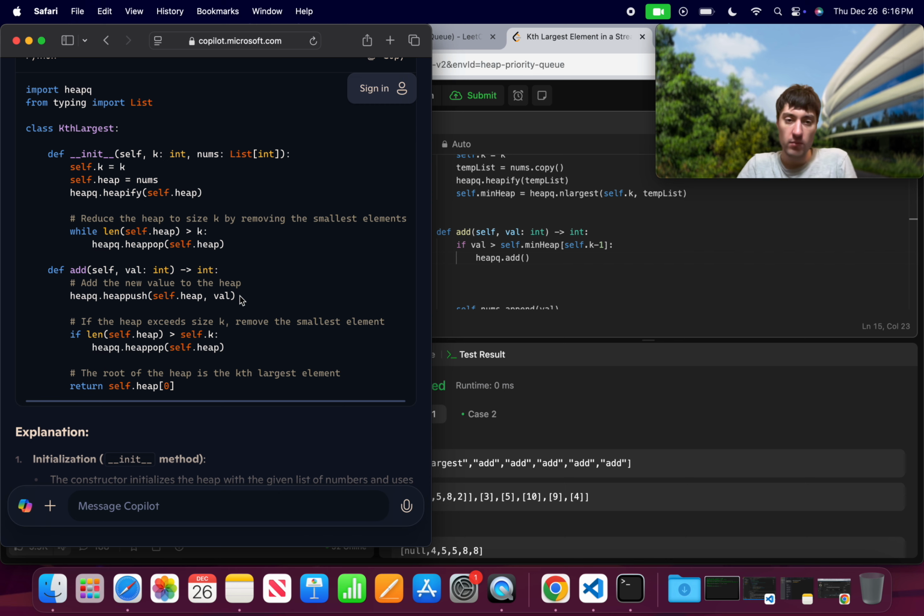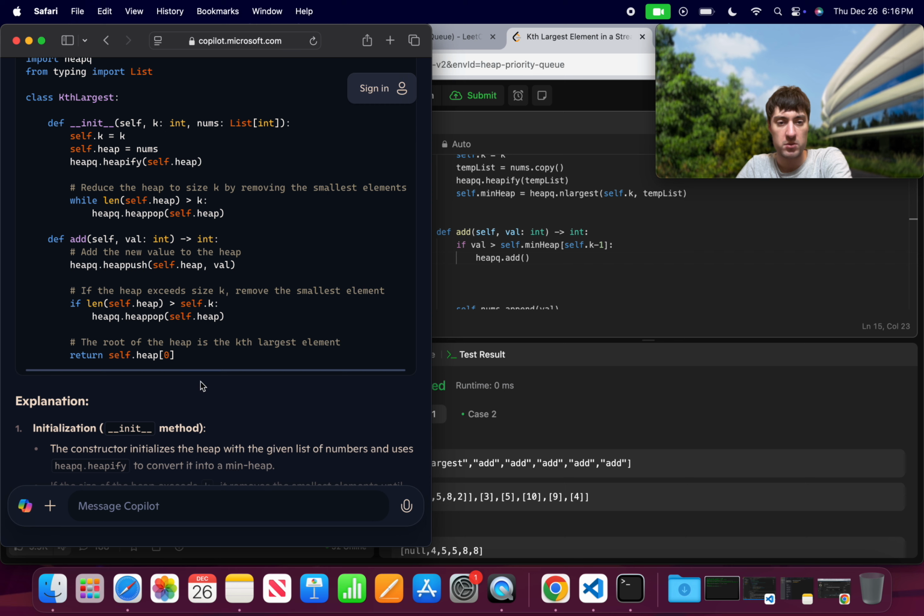Okay, then what? Heap push. So yeah, it's not add, it's heap push. Okay. So we add the new value to the heap, and then if the heap exceeds size k, remove the smallest element. The root of the heap is the k largest element.